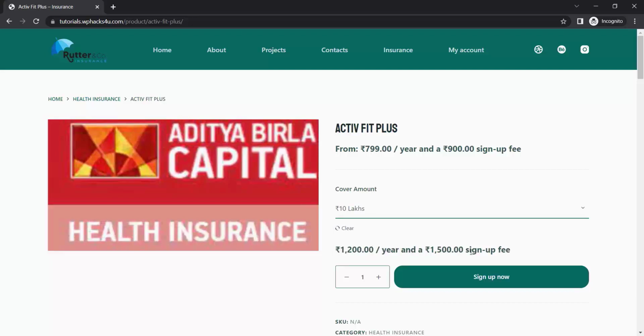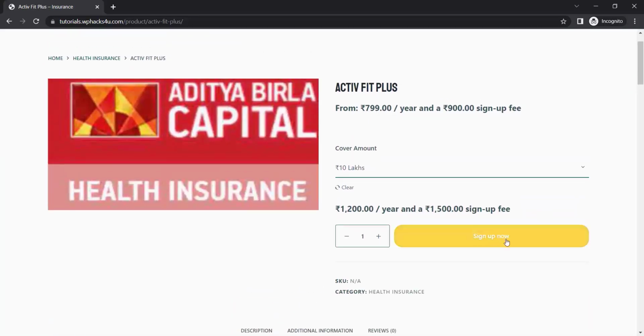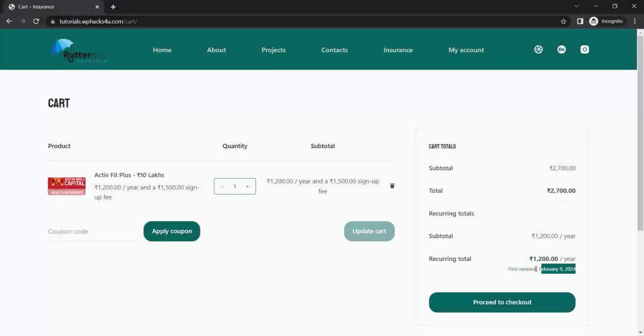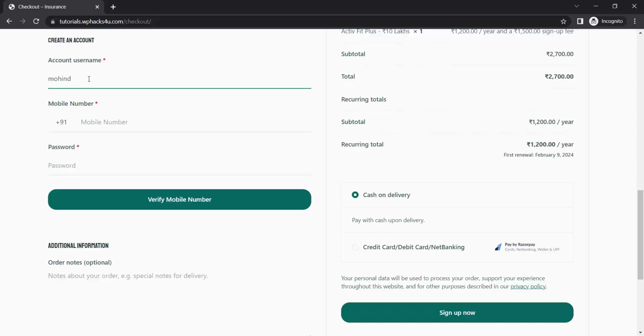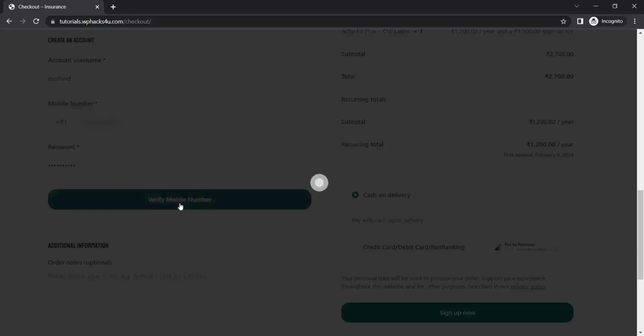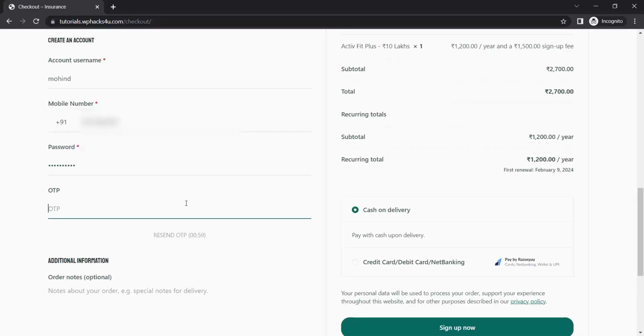They can now click on sign up, and they can see the amount details here, the sign up fee and everything. You can customize it the way you want. Actually this is a demo website, so the customer can see the recurring total here, and if the customer clicks on proceed to checkout, they can complete the billing details. Once the customer creates an account, they will get an OTP. They need to verify the mobile number before checkout.